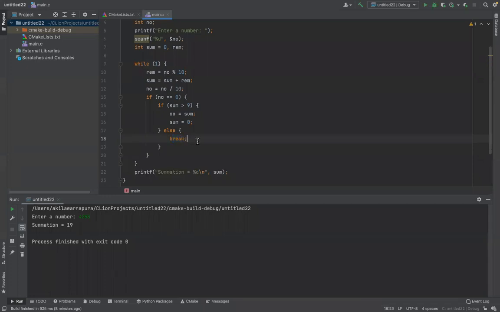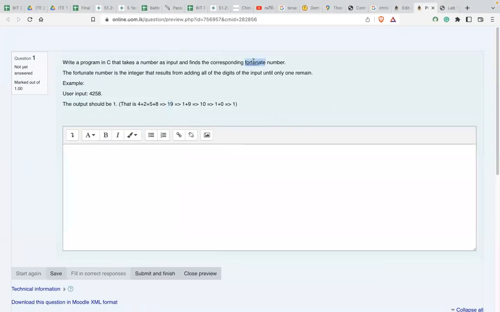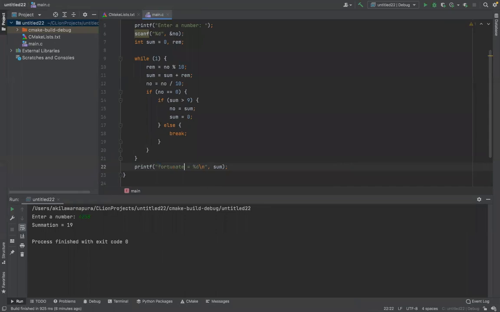When it is break, you have your fortunate number. So not the summation. Now you can say, what is that fortunate number? Copy and paste. Fortunate number. Okay, just run this program and check.